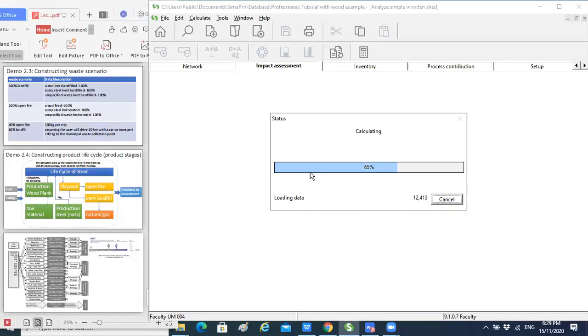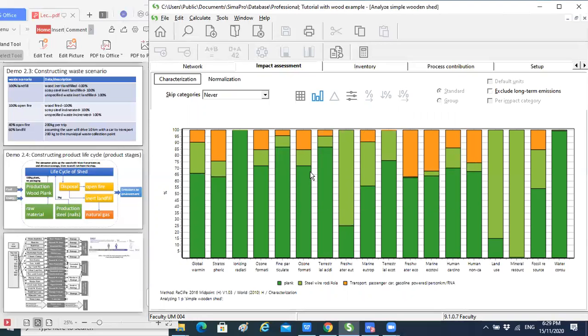So when we are doing assessment analysis, it is also very important for us to interpret. We want to understand what it tells. Okay, so now the result comes out already. So in the assembly, there are three main parts where the dark green represents plank, the light green represents the steel wire rod, which is the nail, and then the orange color represents the transport passengers. So remember, because we are analyzing the assembly, the waste disposal is not included.